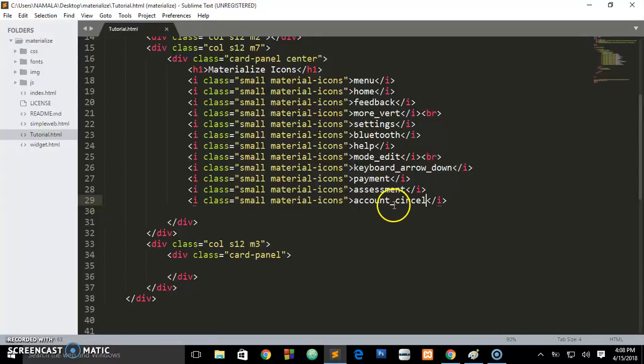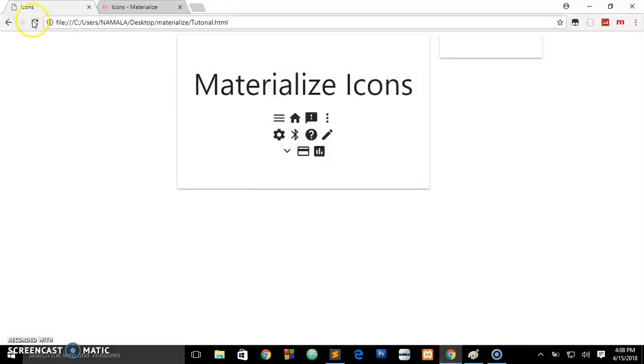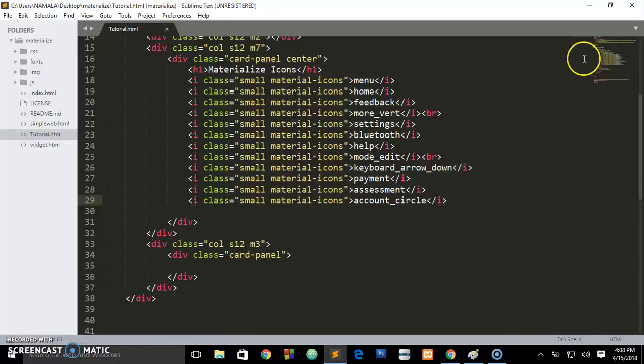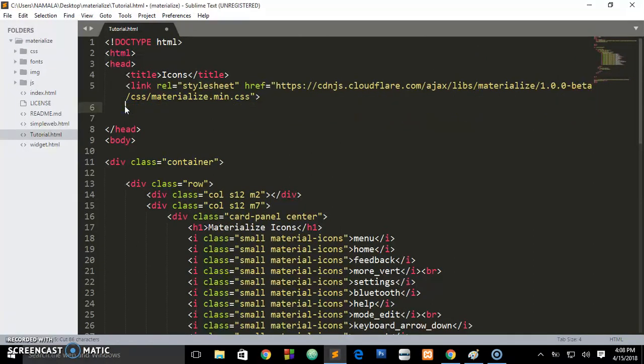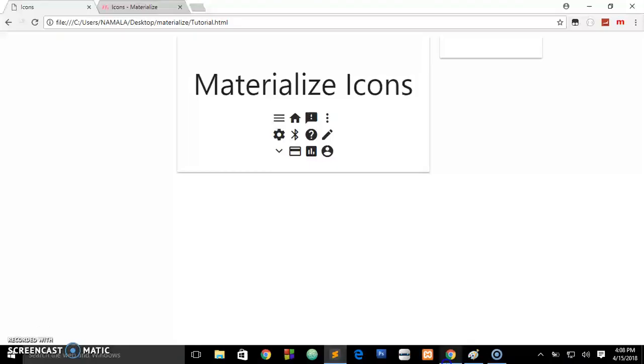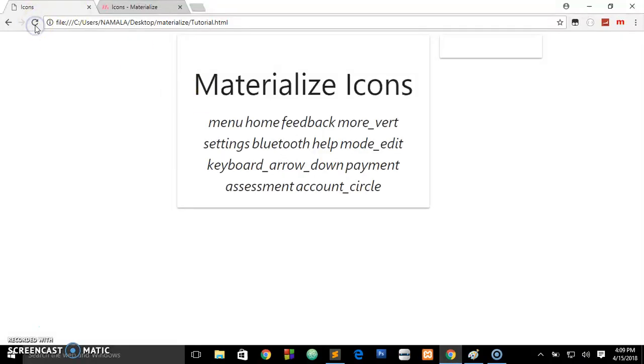Very simple. Now let me first remove this CDN and you see how the page will look like. Refresh the page and you only see words on your website. The same applies to this.